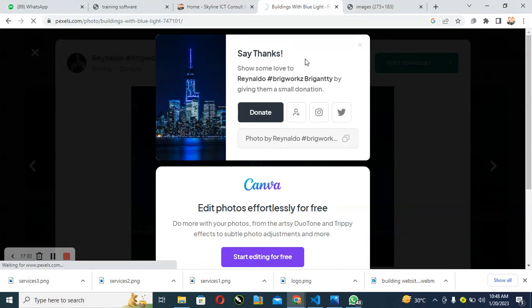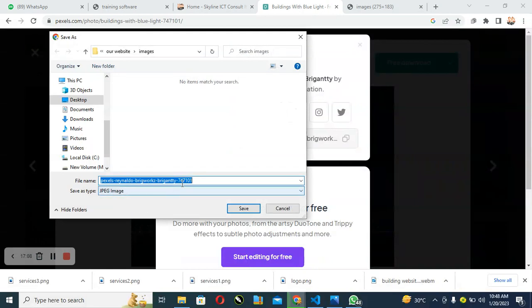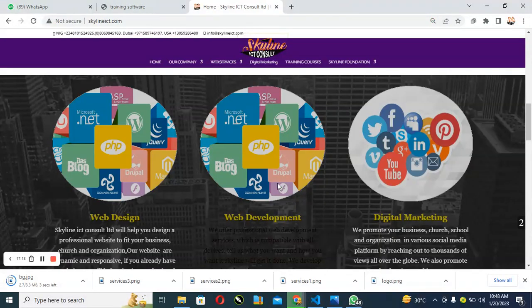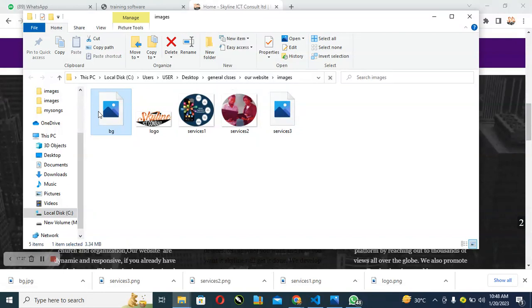Okay, it's loading. This is the background and it's a JPEG image. You can rename it to BG, then save. Okay, we no longer need this, let's close this. Now we've been able to get our background. We're able to get all the images we need. This is the background we are using for our project. So it's time for us to start building.